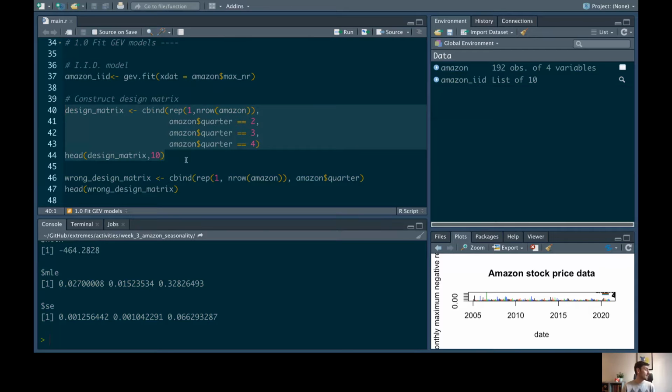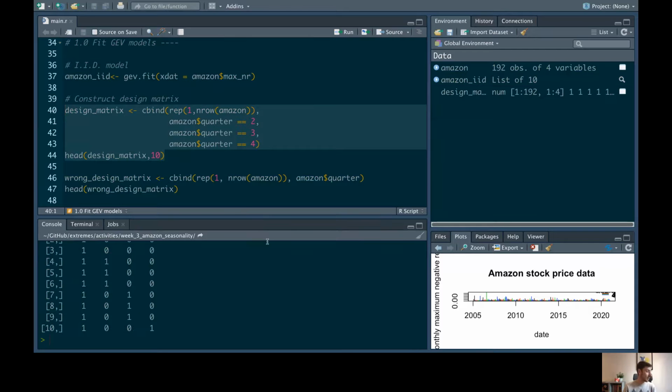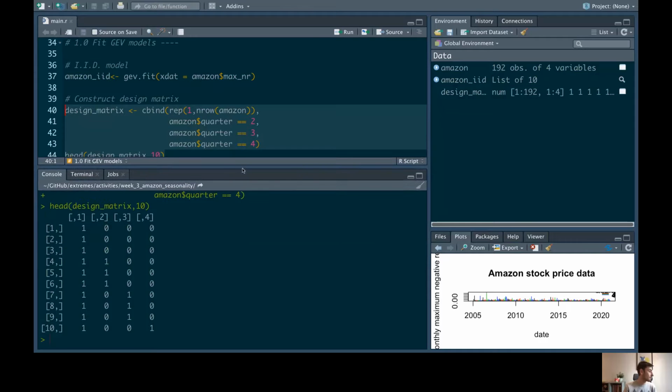So if we run lines 40 through 44, we can construct that design matrix and check that it has the form that we expect. So the first column is entirely 1s, represents our intercept. Column 2 is an indicator of which observations were made in quarter 2 of the year. Column 3, an indicator for the third quarter, and column 4, an indicator for the fourth quarter.